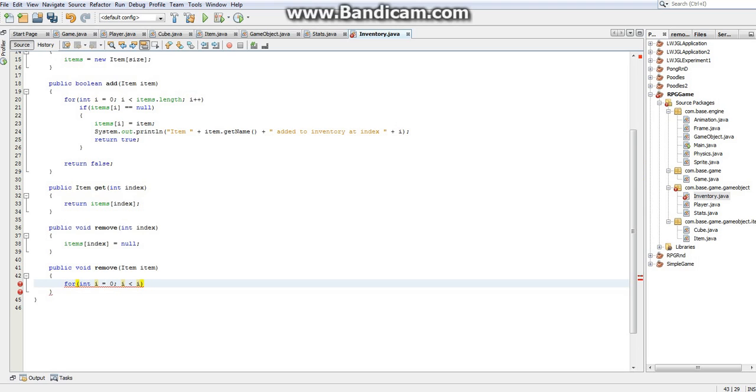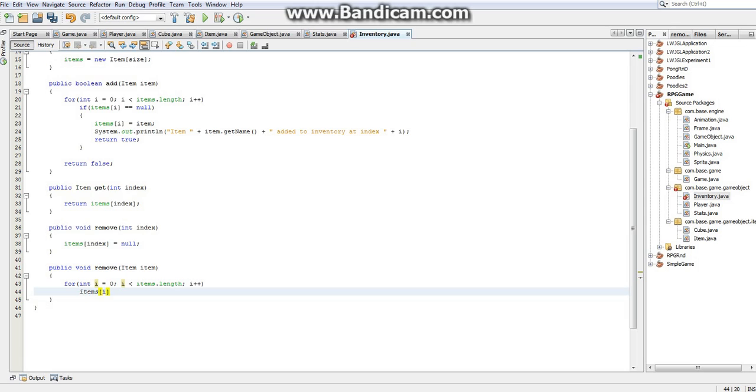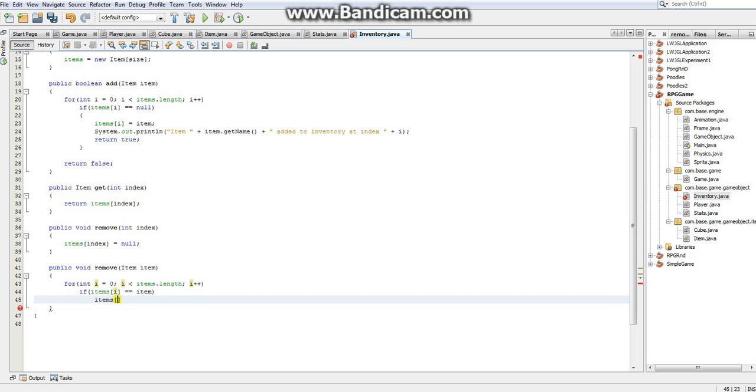So for int i equals 0, i is less than items.length, i plus plus. And here what we're going to do is we're going to check if item sub i is equal to whatever item we pass in, then we're going to set item sub i to null. And that way we'll just get rid of whatever item is in our inventory, essentially. And yeah, okay, I'm sorry. That should be everything we need.